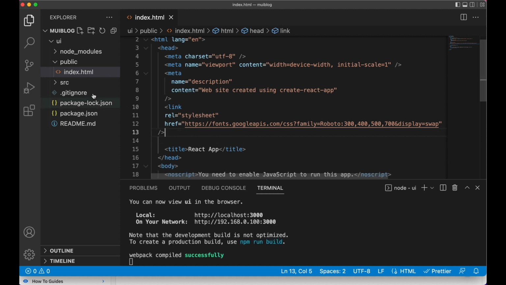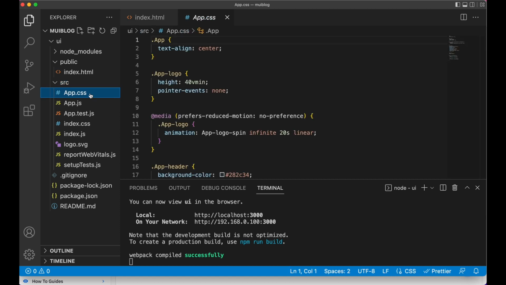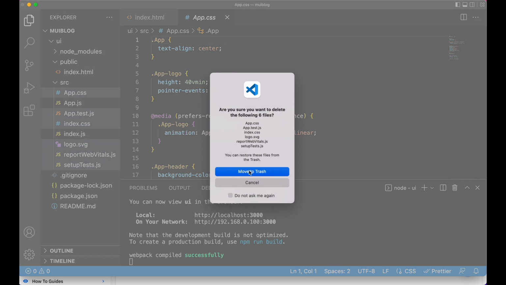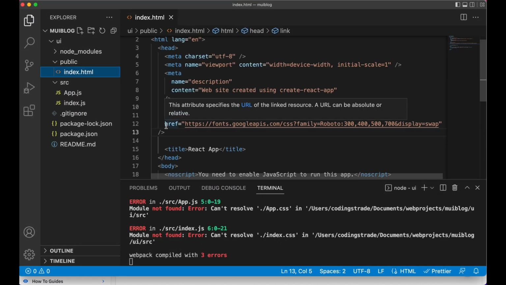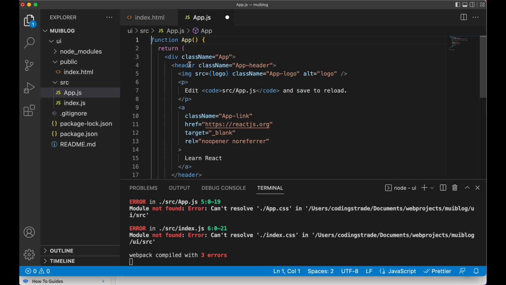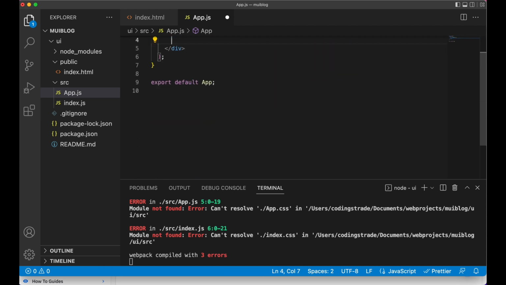Now here inside our source we need to delete some files also, like this App.css, test, index.css, logos, and these files. Now let's delete them. Finished. And we get some error because we don't have these imports here anymore. We have deleted them. And let's delete this text also here, and instead of this we will type here hello world.